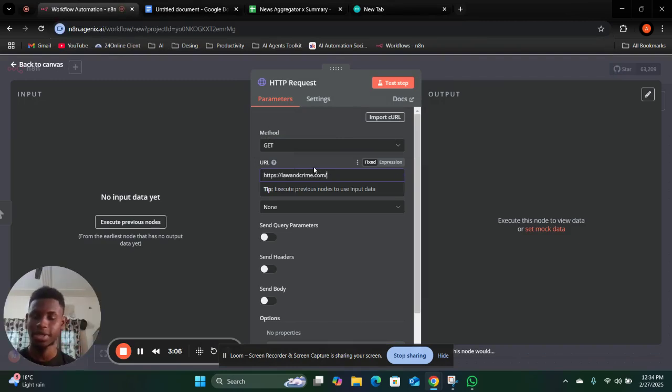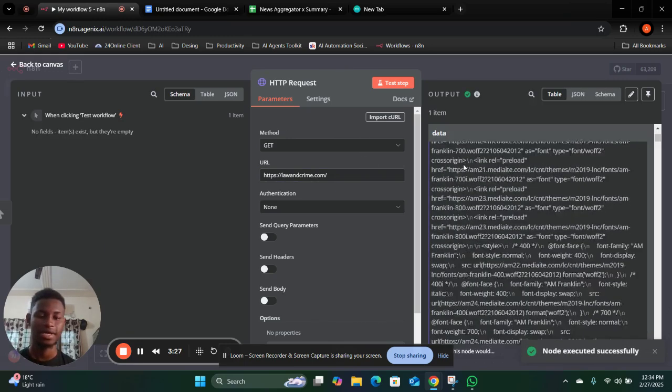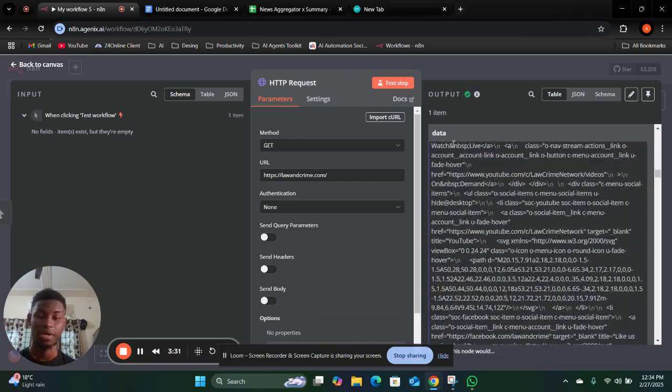In case you don't know, Law and Crime is a news website. They post news articles on their website, right? So we will just scrape this website for the HTML of this page, and then we're going to use it for the next step of the automation. So I'll just test this right here to see. Great. Now, as you can see, we have all this data. This is the raw HTML of the website, right?